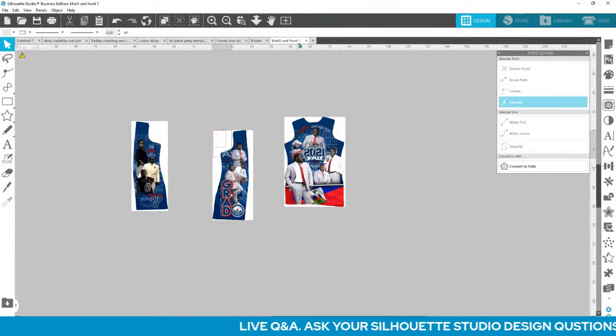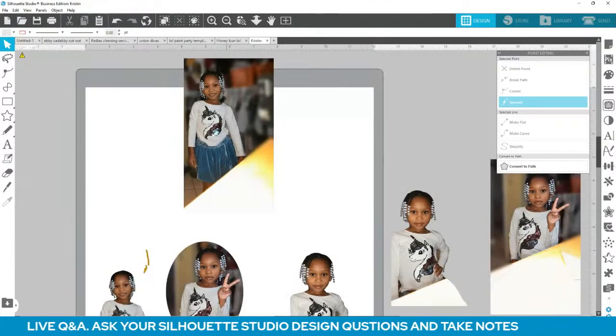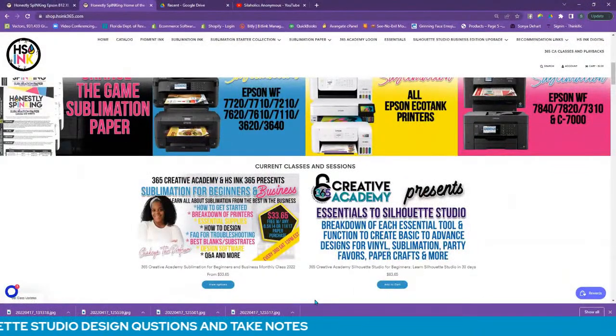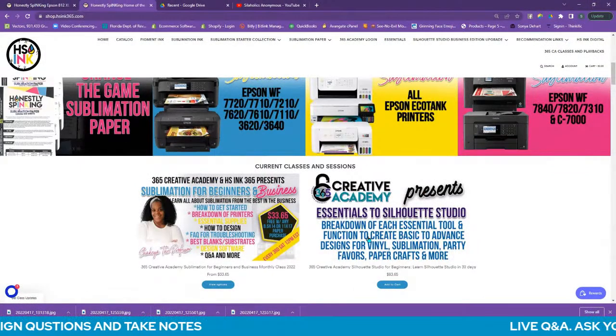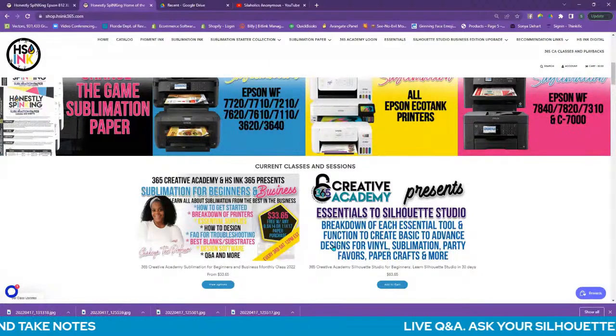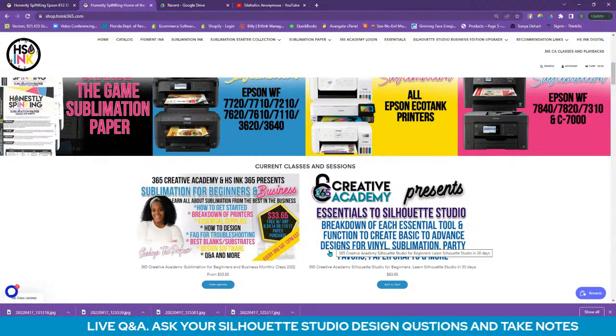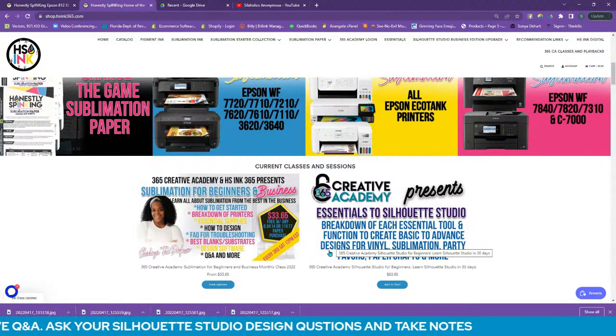All right, so now let me officially get off. I don't know how I got back onto designing, but check out the Essentials to Silhouette Studio to really learn the foundation of how to use different elements. Then you'll be able to arrange them and know when to send something to the back, when to bring it to the front, when to crop, when to subtract, and things like that.